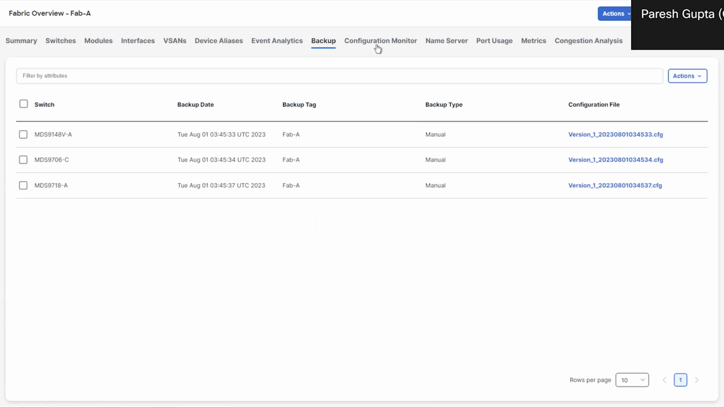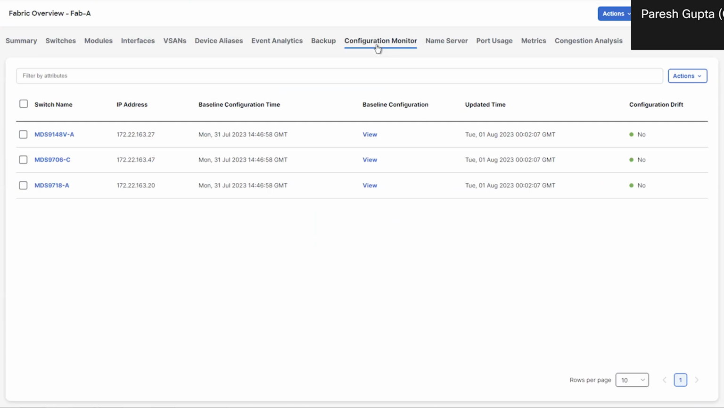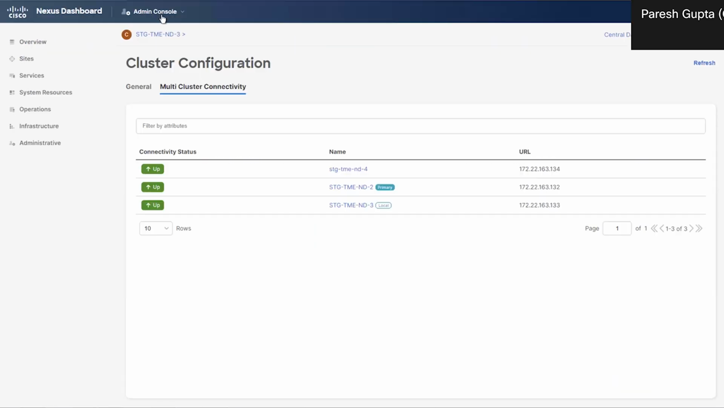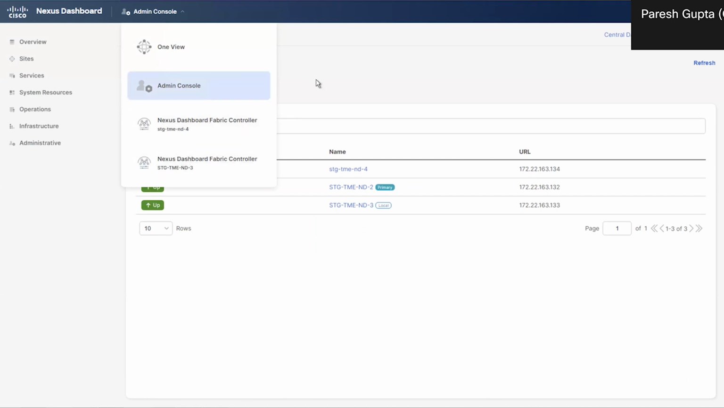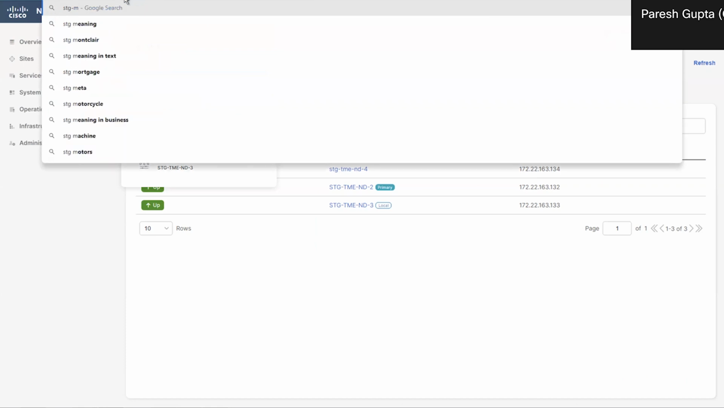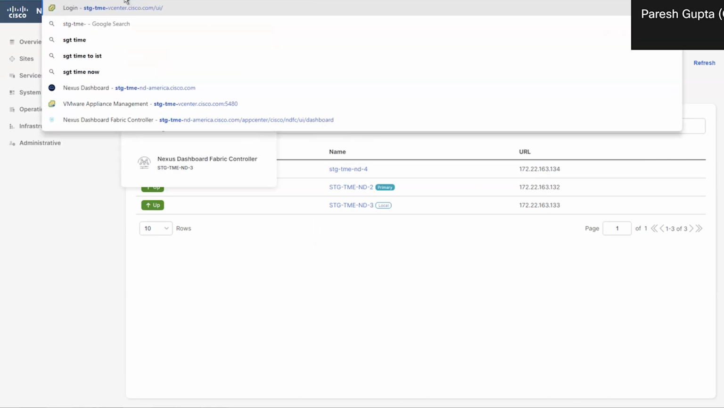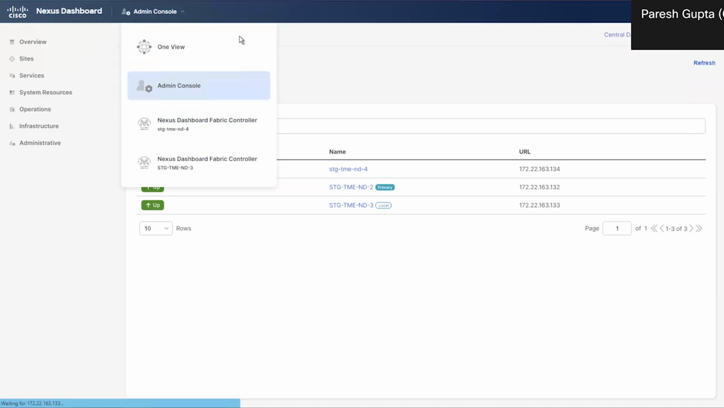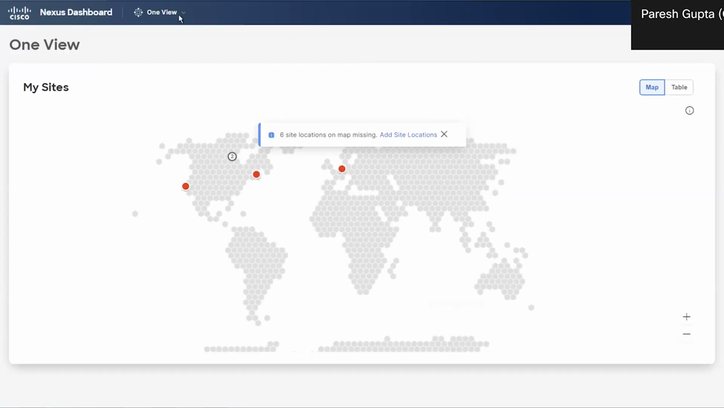There's a very cool feature that you don't have to configure. It's enabled by default. It's called configuration monitor. The way it works is that it creates a baseline config. Let's say somebody changed the configuration and you may not be aware of that. If that config is accidentally changed, you will come to know about it, and there would be an event created for that. I think I have another Nexus Dashboard server that shows you that feature in a better way.